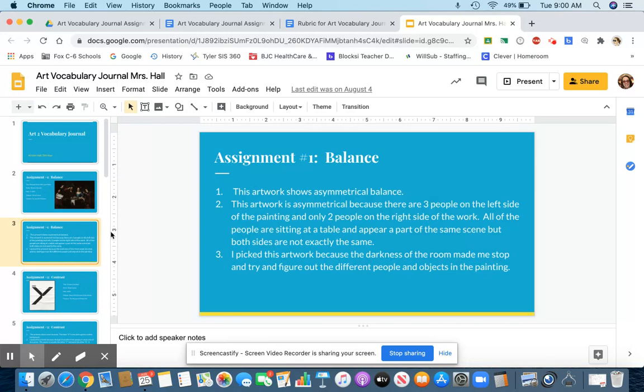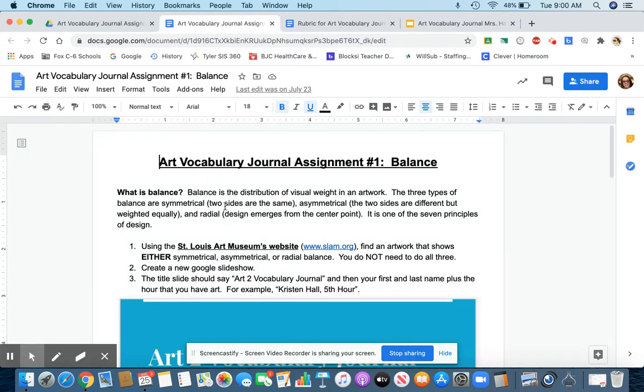Then the second slide that you're going to do for each assignment, because see, it still says assignment 1 balance, which is the first one, you're going to answer a few questions about it. Now, I have created a sheet that says step by step exactly what you're supposed to do. So it says, what is balance? This is assignment 1. Balance is the distribution of visual weight in an artwork. The 3 types of balance are symmetrical, 2 sides are the same; asymmetrical, the 2 sides are different but weighted equally; and radial, the design emerges from the center point. It is one of the 7 principles of design.